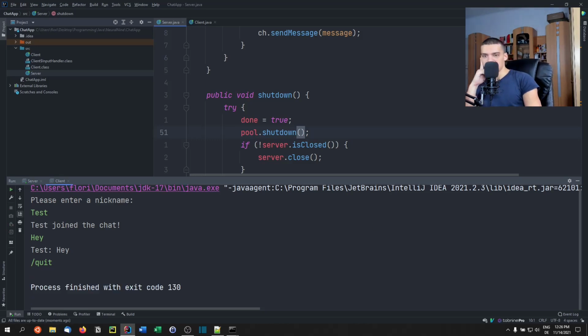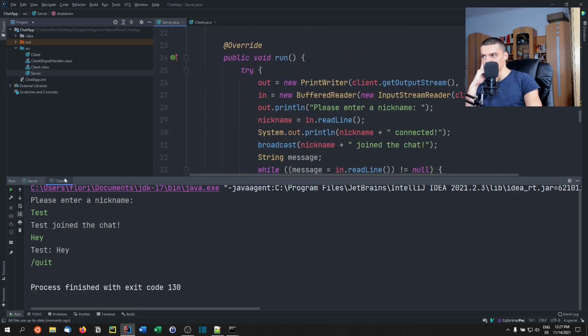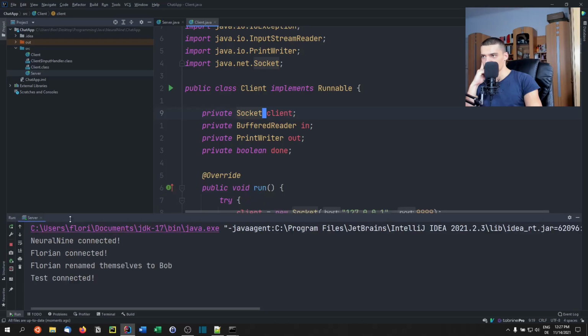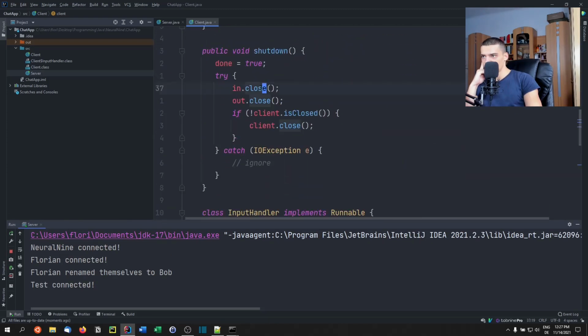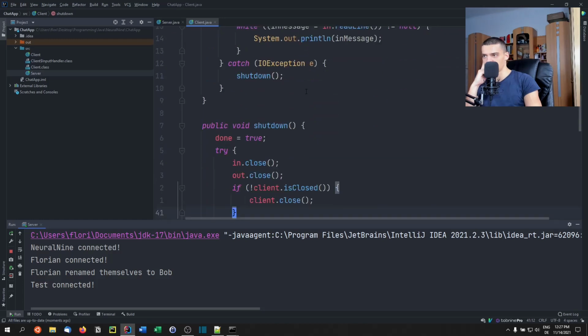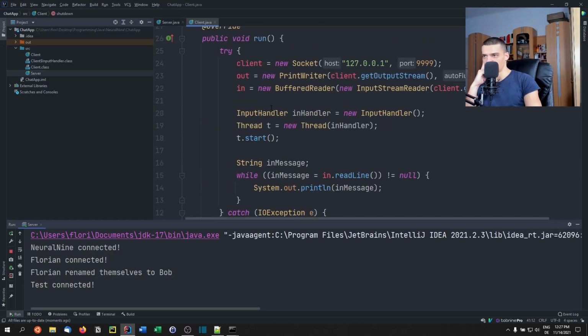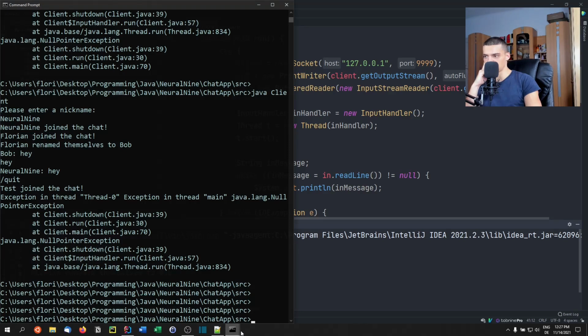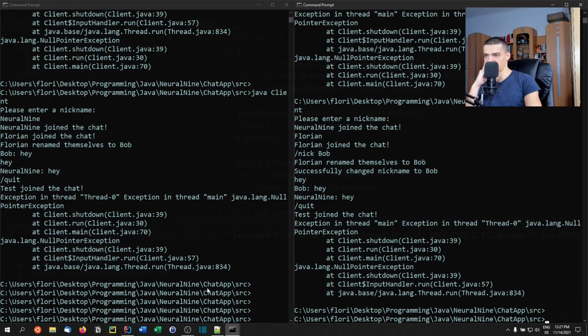Okay. So let's see what I have in my prepared code. I set done to true, in close, out close. I think I do this as well in the client here. So in close, out closed. If client is closed, if not, client is closed, close it. That's actually all I do. And I also close the input handler. So I think that when I close the server, this should actually also close the client connection. Or was it closed already? Maybe it just takes some time.